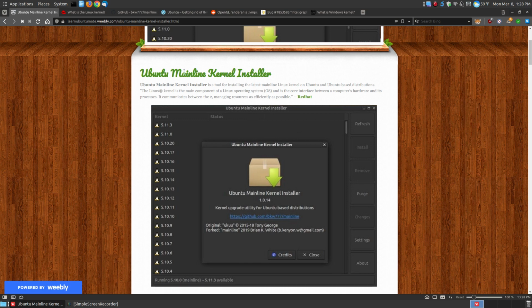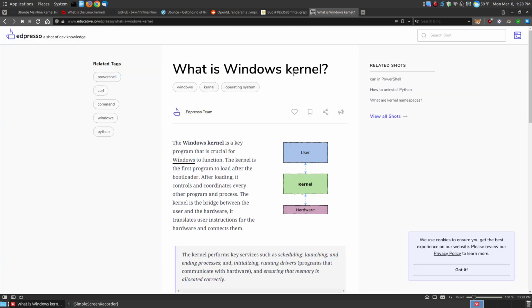So let's first take a look at what a kernel is, to give you a little bit of an idea of what a Linux kernel is. Now, if you're a Windows user, Windows also has a kernel. The definition is very similar, but they work differently in Windows and Linux, and on the bottom of my website I have a comparison. A Windows kernel is the key program that's crucial for Windows to function, and also for Linux to function. The kernel is the first program to load after the bootloader. After loading, it controls and coordinates every other program and process. The kernel is the bridge between the user and the hardware. It translates user instructions for the hardware that connects to them.